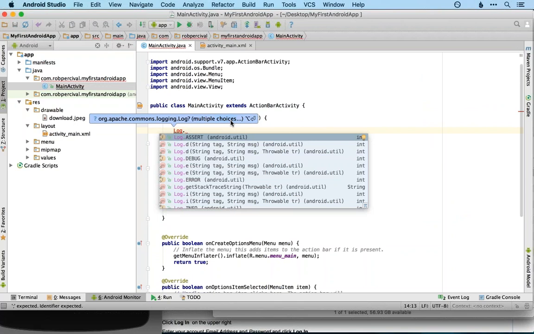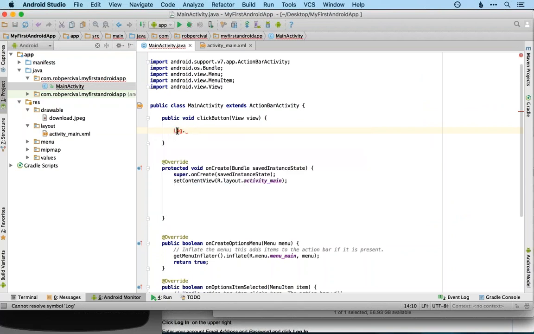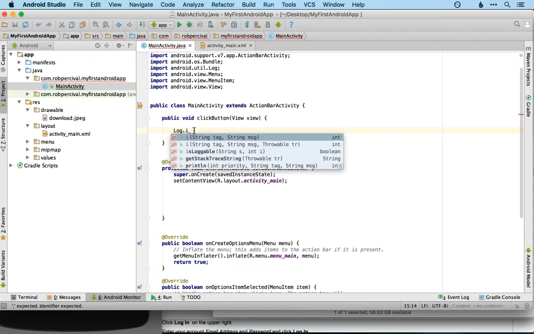I'm going to make sure I import the right one. So, Alt Enter. And I definitely want the Android logs. So it's android.util.Log, and that will bring the Android logs up. And then there are various different types of logs. I usually use Log.i for information, but you can have error logs or other types of logs as well.